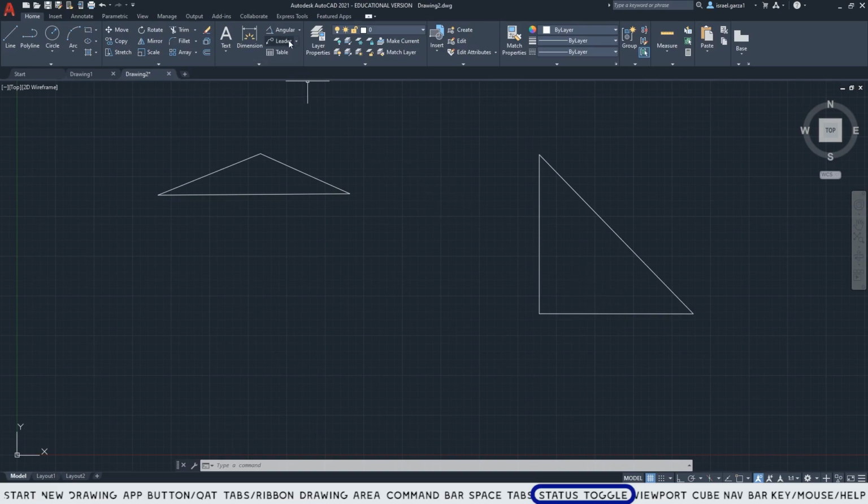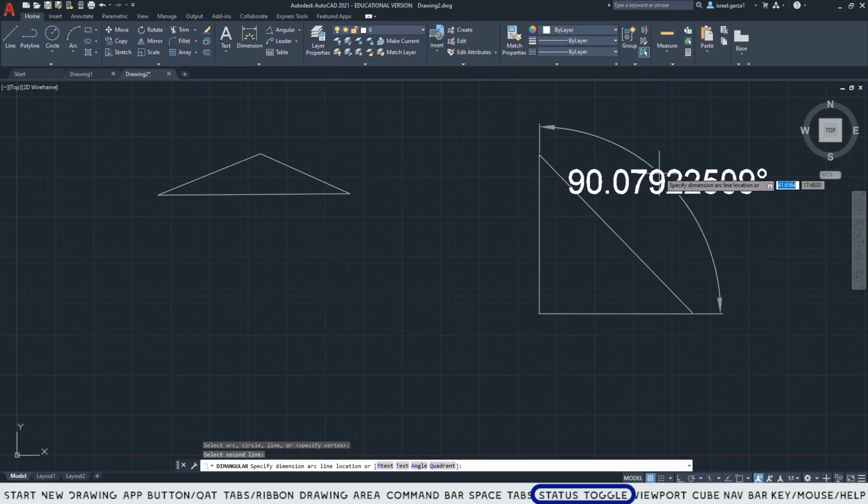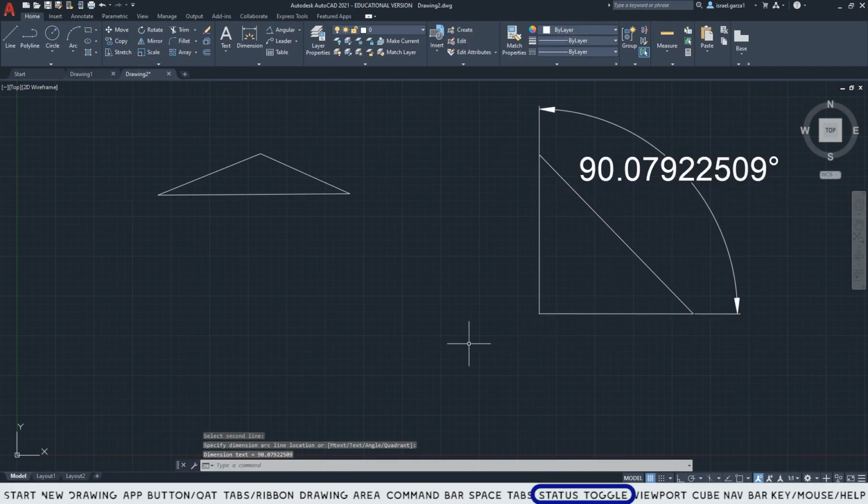Now, if I check the angle, let's see how close I got. That's not bad. That's actually pretty close. But if I toggle on ortho mode, then all my lines will draw perfectly horizontal or vertical unless my cursor snaps to something, like this.